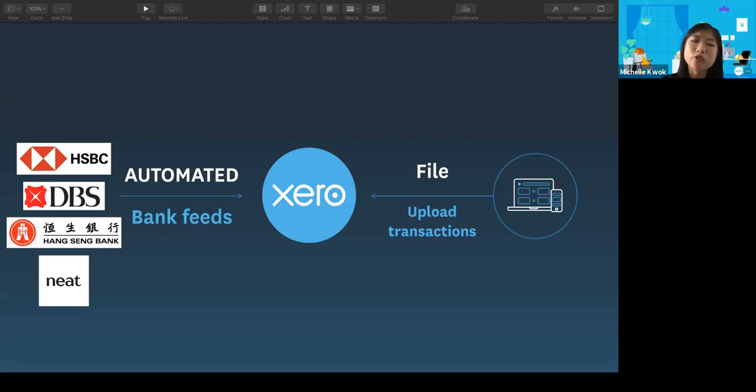And even if you are using HSBC, Hang Seng, DBS, etc., if you'd like to have your historical data on Xero, you still have to use the import method, because due to security reasons, only transaction data after you have established the direct bank feed connection will be flowing into Xero.